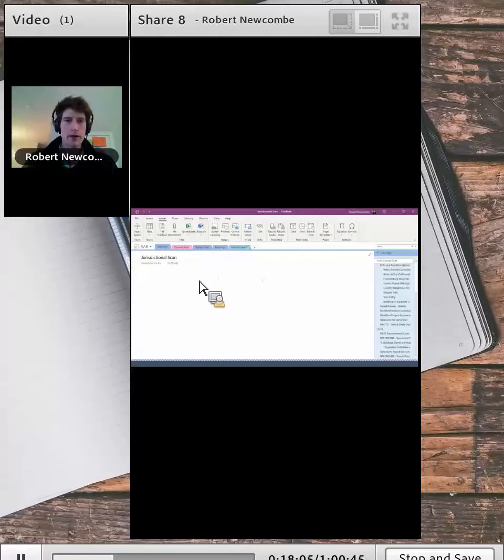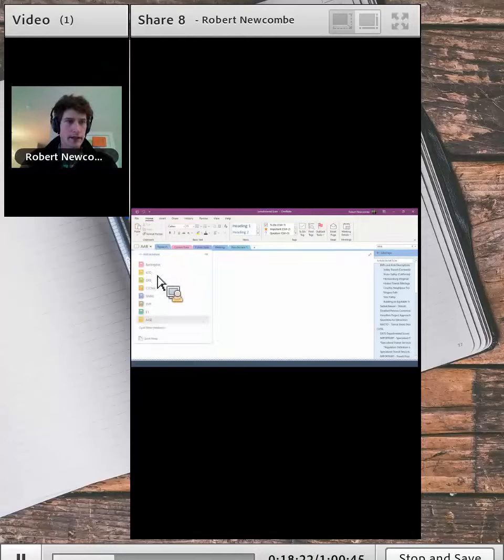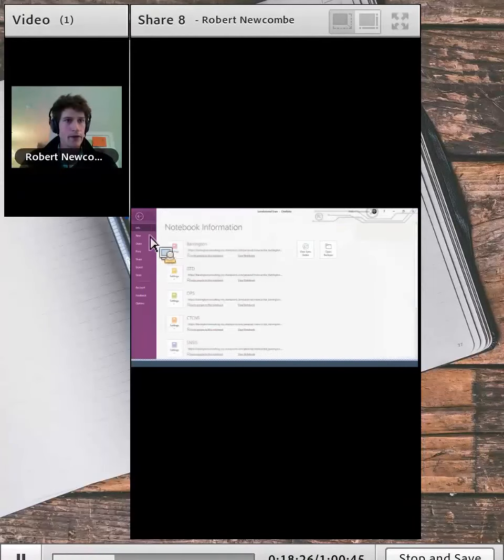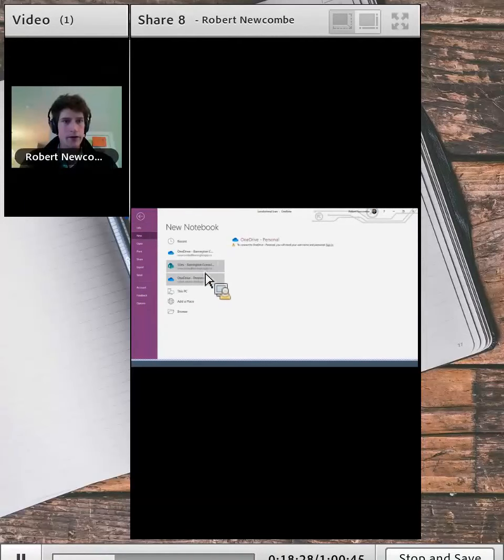The first thing I want to demonstrate in OneNote is starting and creating a notebook. This is OneNote 2016. It's fairly straightforward and everyone will likely have a very similar layout. There are two ways to create a notebook. In the top left here, you'll see your list of notebooks and you can add a notebook there, or you can go to File, New Notebook.